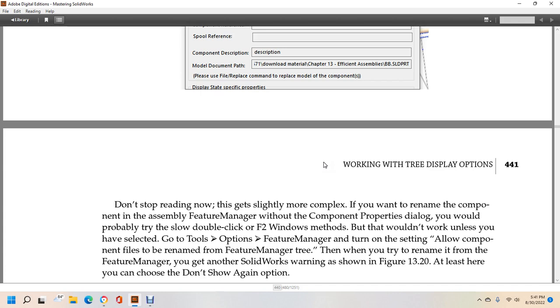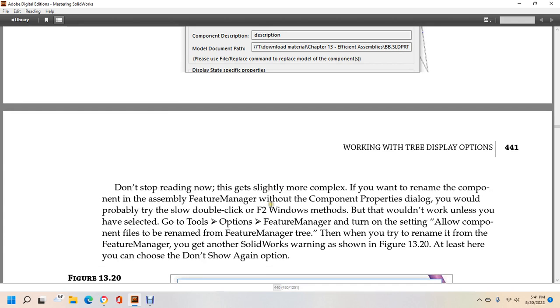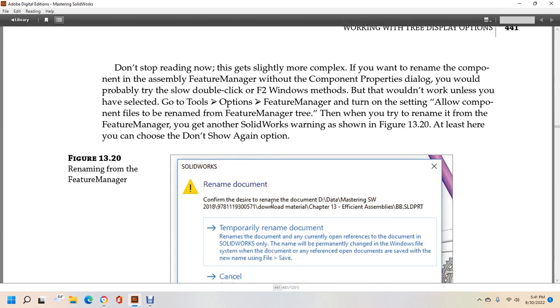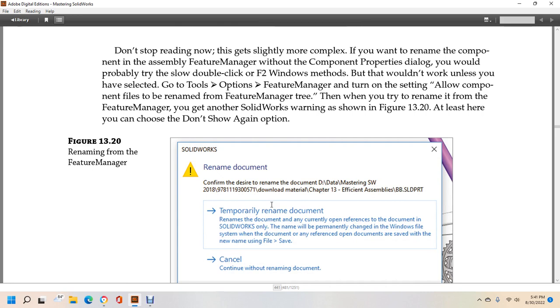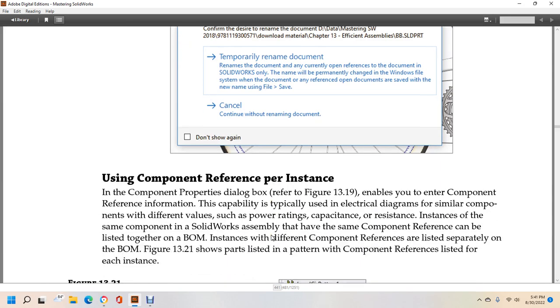Then when you try to rename in the FeatureManager, you get another SolidWorks warning, shown in Figure 13.20. At least here you can choose the do not show again option. Renaming in the FeatureManager gives you a warning about the renamed documents. You can temporarily rename the document, cancel, or choose do not show again.